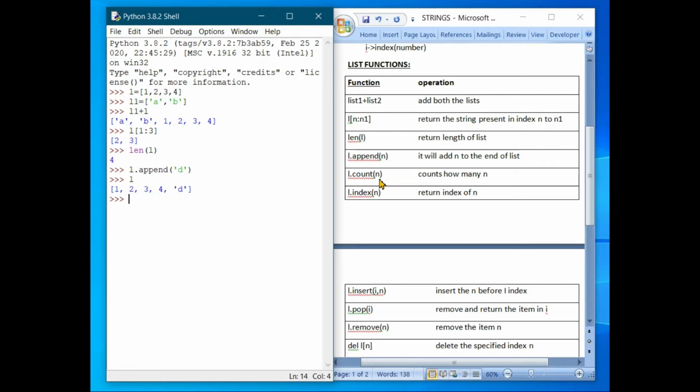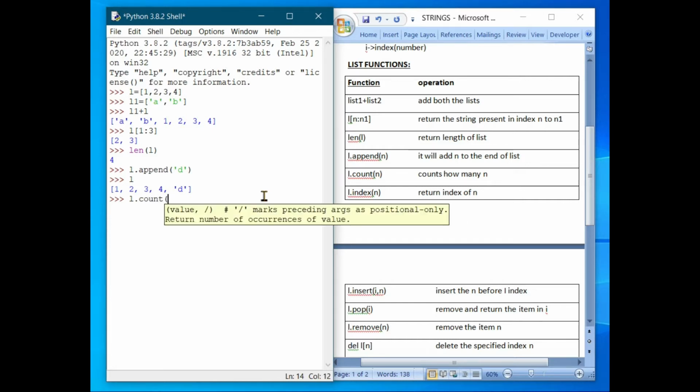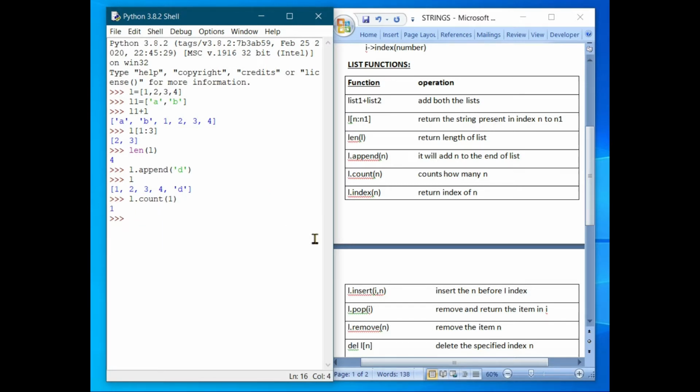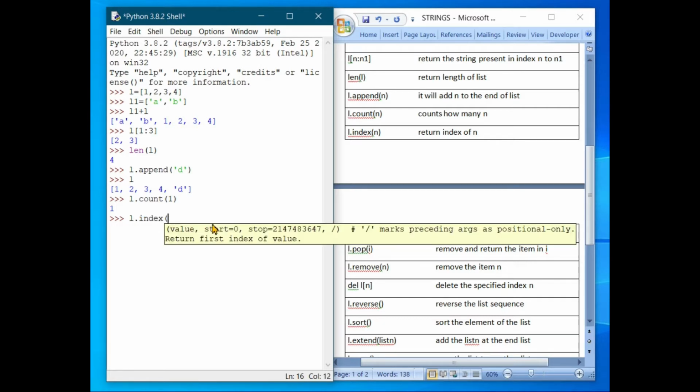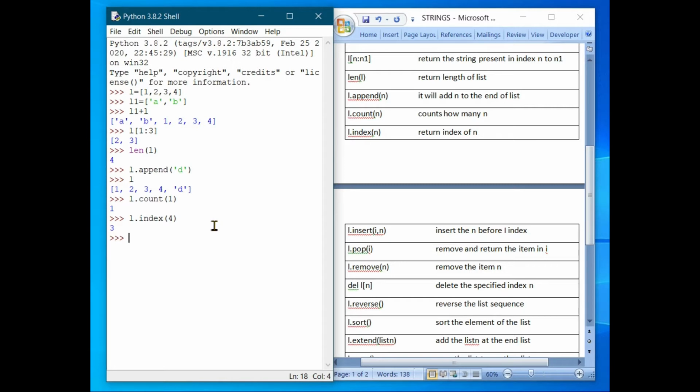Now count means it will count how many times the value given here occurs. L dot count of 1 will print 1, because 1 is repeated only once. Now we'll see index. If you want to know where a number is present, we can use index. L dot index of 4 gives 3. Here 1 is at 0, then 1, 2, 3, so the index is 3.